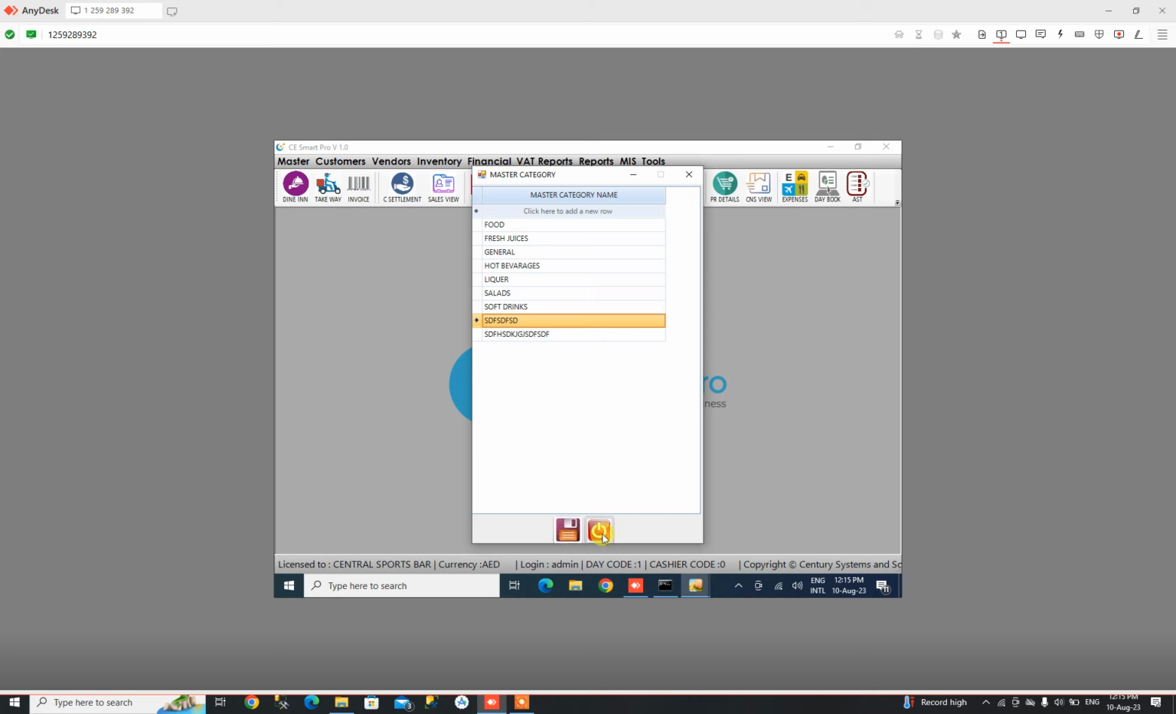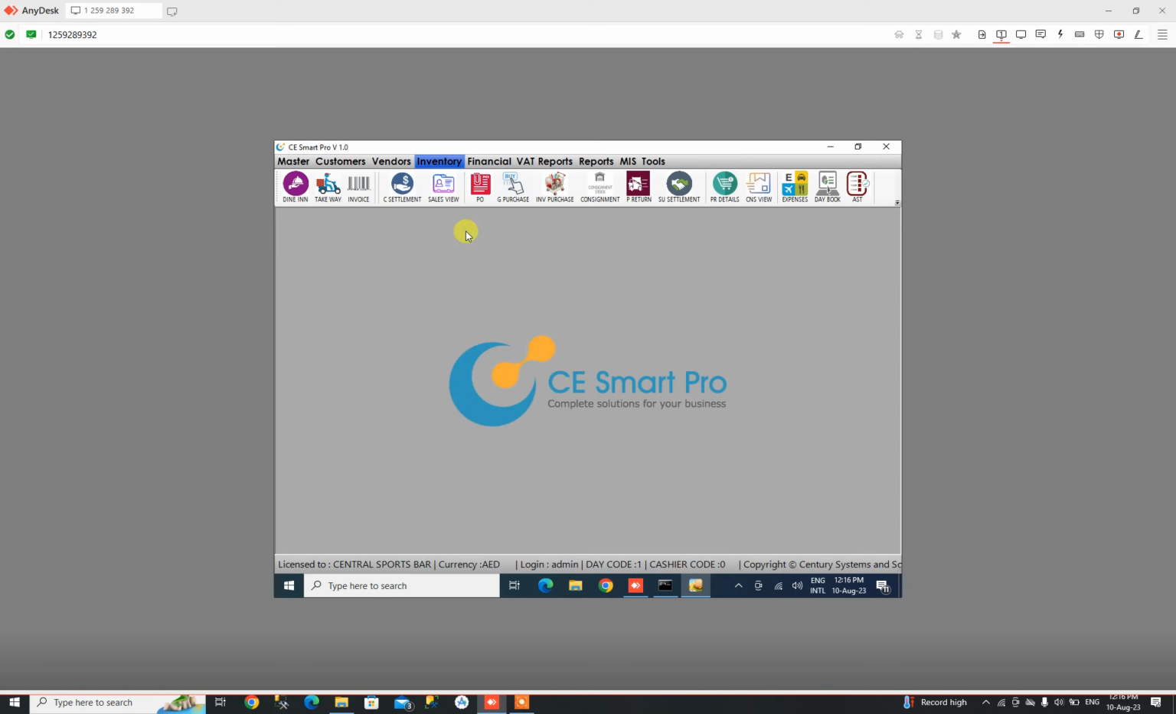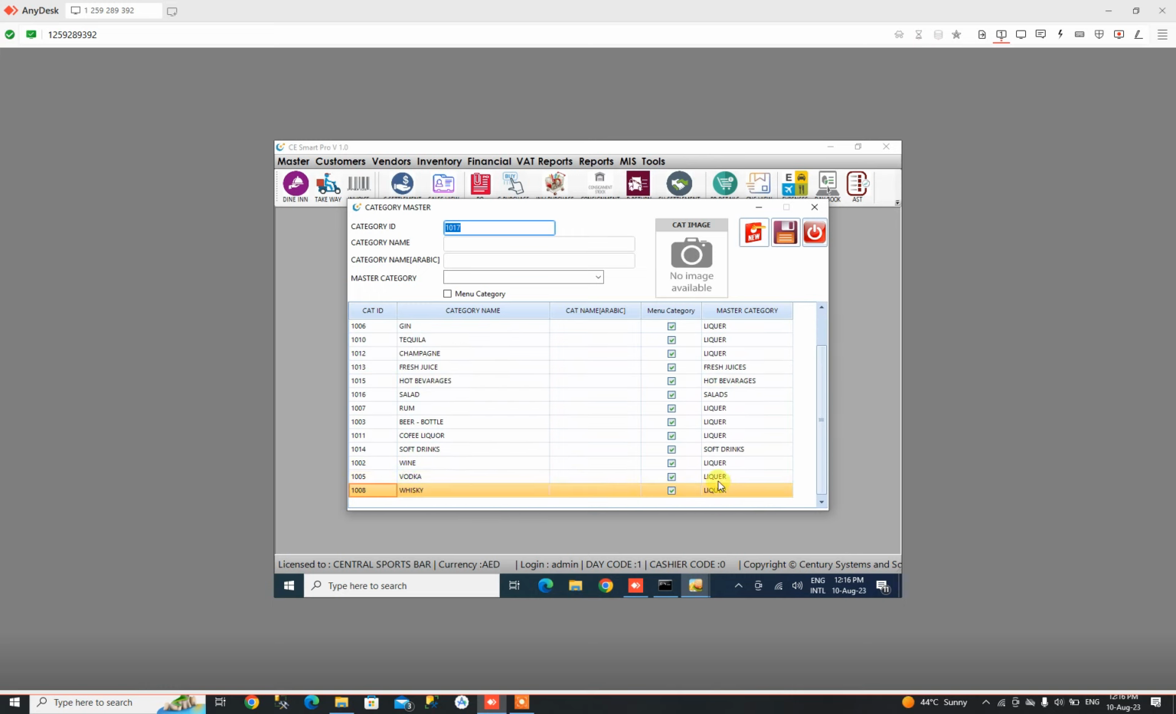So master category created. Now once you create the master category, you can create the category master. So these are the category masters. See, we have liquor as a master category. Under liquor you can create subcategories like wine, vodka, whiskey, and fresh juices. Under fresh juices we can create orange juice, apple juice, like that. You can create all the subcategories.